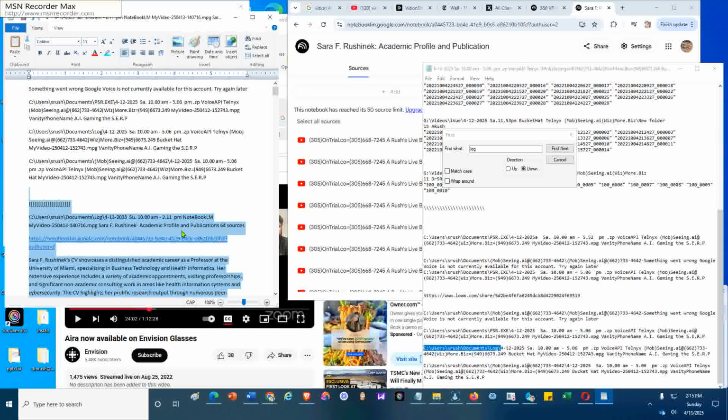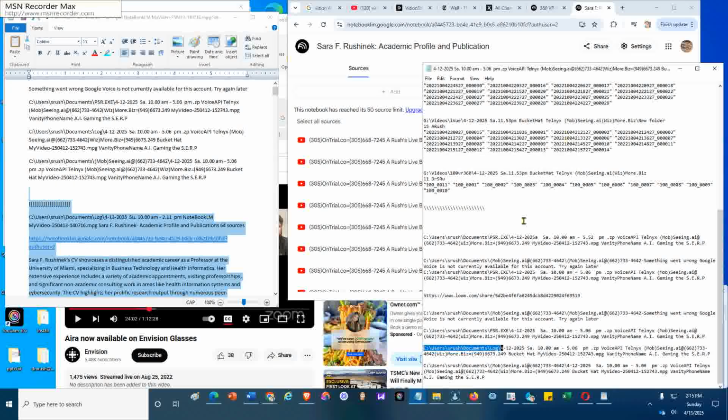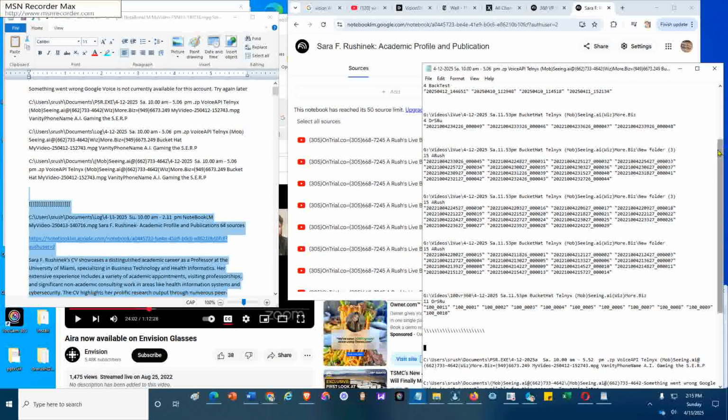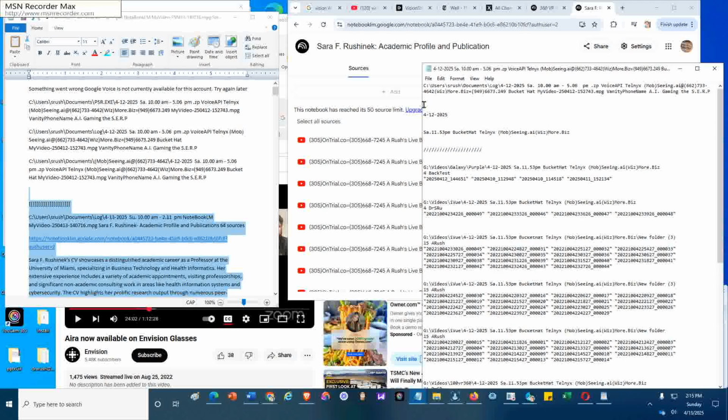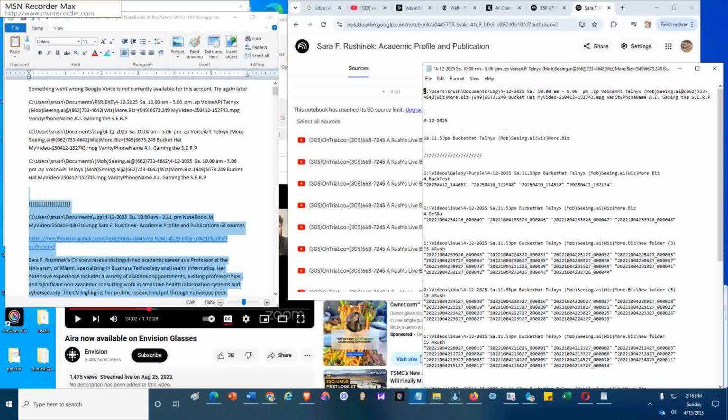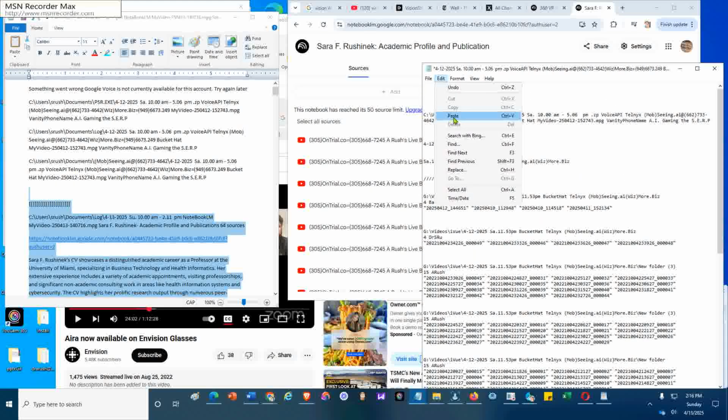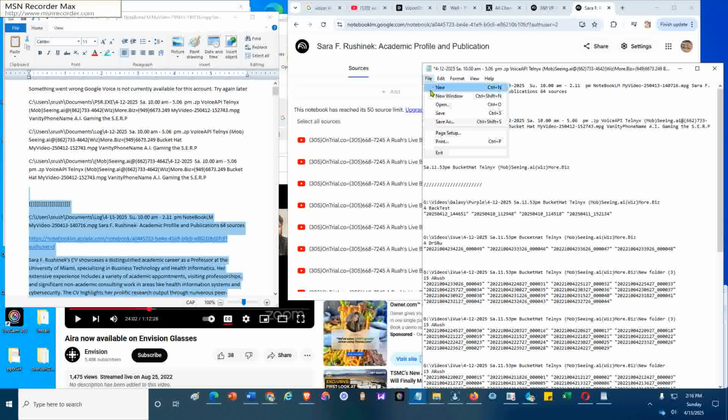Just like that. Copy. And say this is good. Then copy it into my notes, and save the notes here, like that. Edit, paste, file, save as.